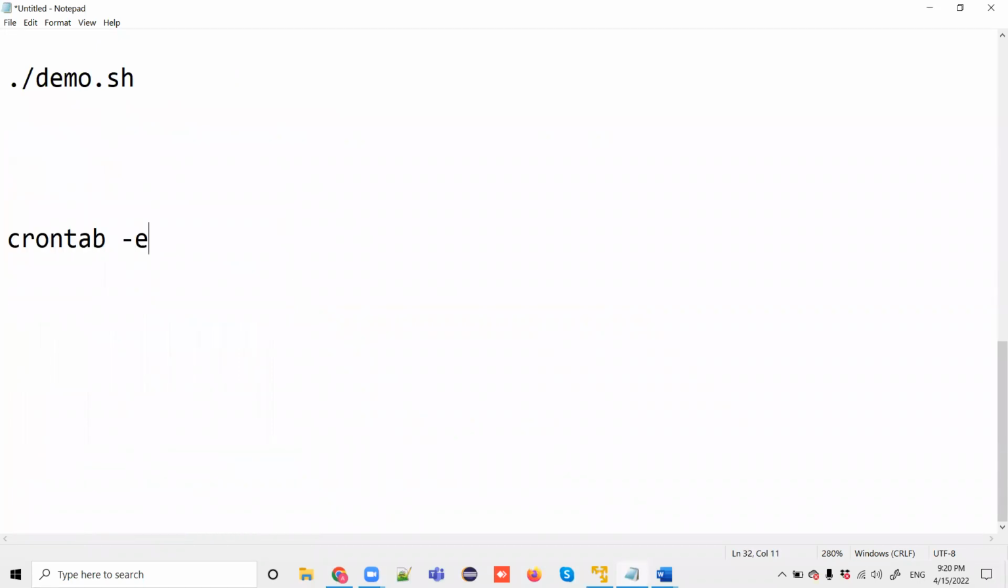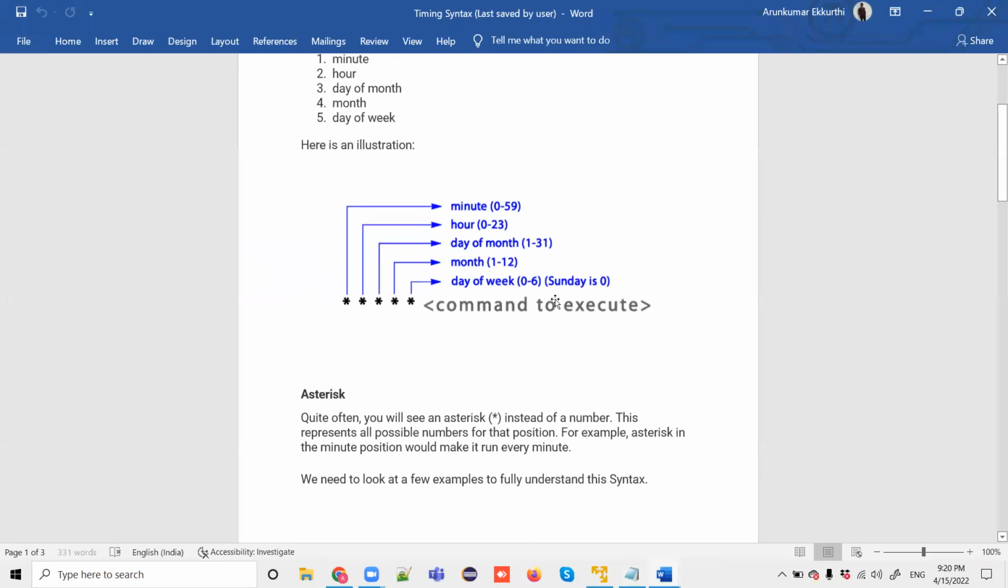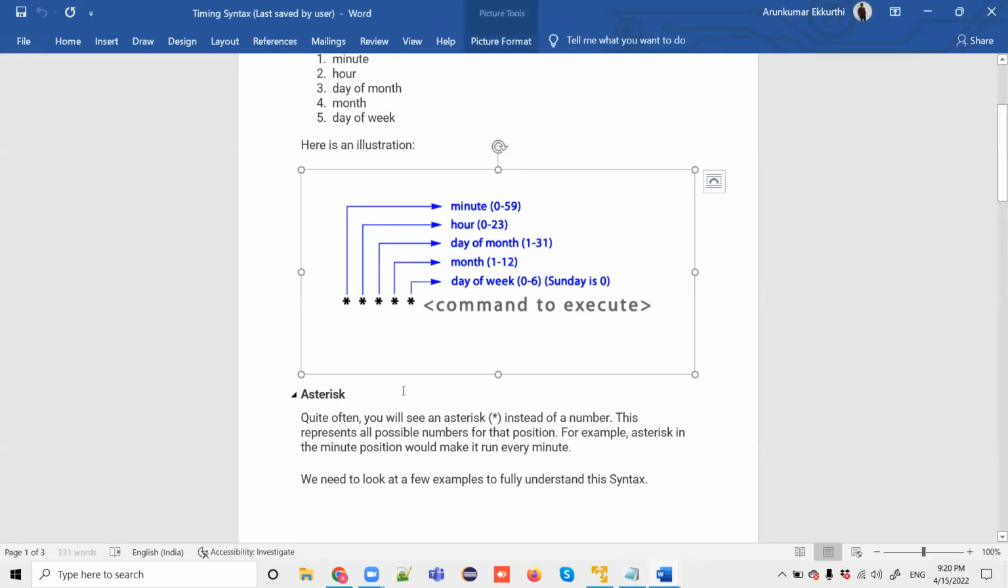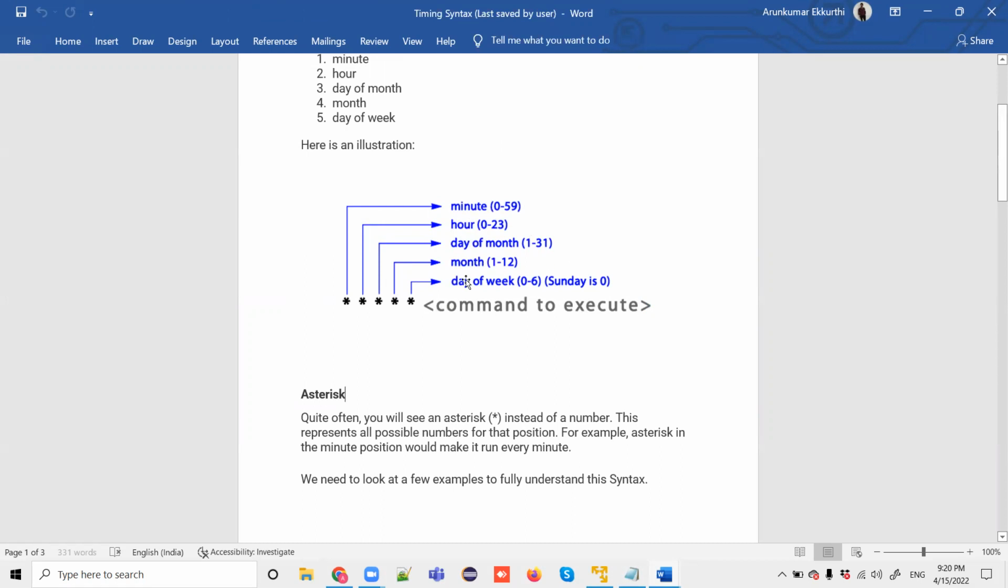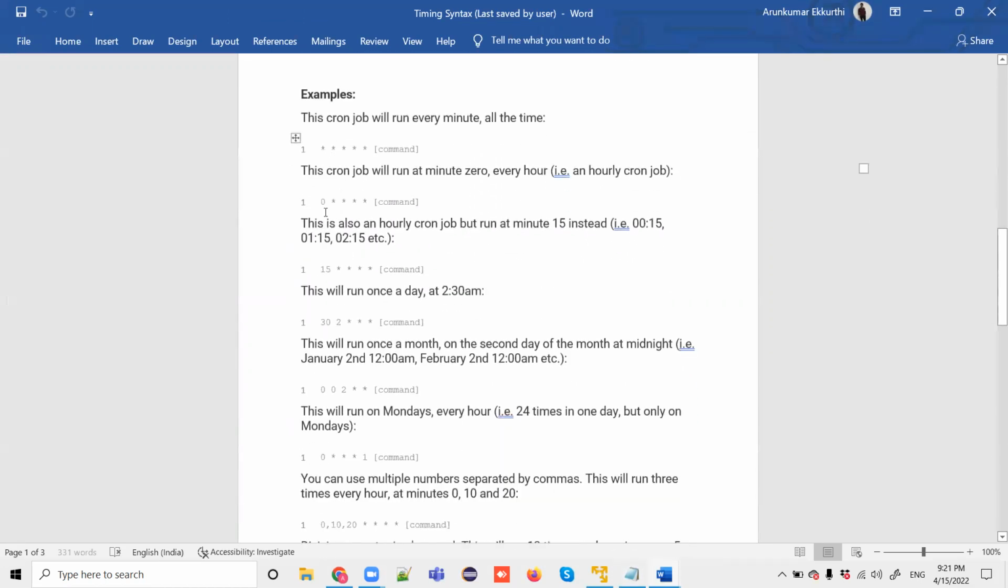After crontab -e, you need to write the time intervals. I will show you one document. See, this is the syntax for writing a cron job: minutes, hours, day of the month, month, and day of the week. That means five stars. If you give all stars, it will run minute to minute. If you need to pass a specific time interval, you can. I will show you examples like this.